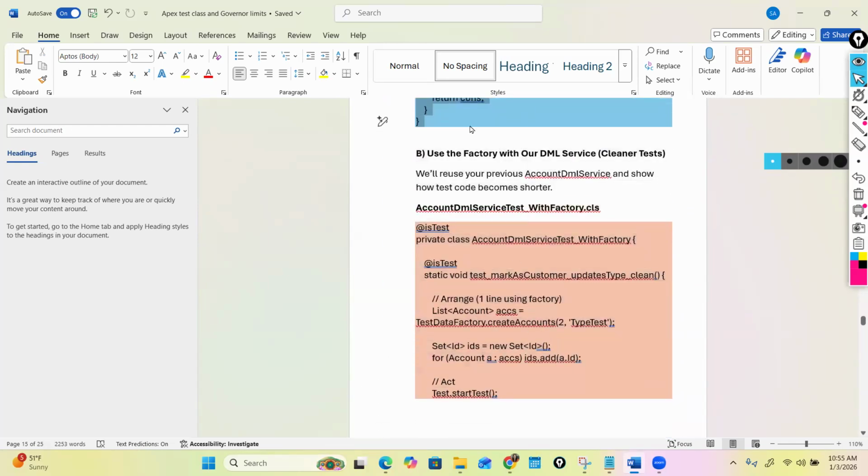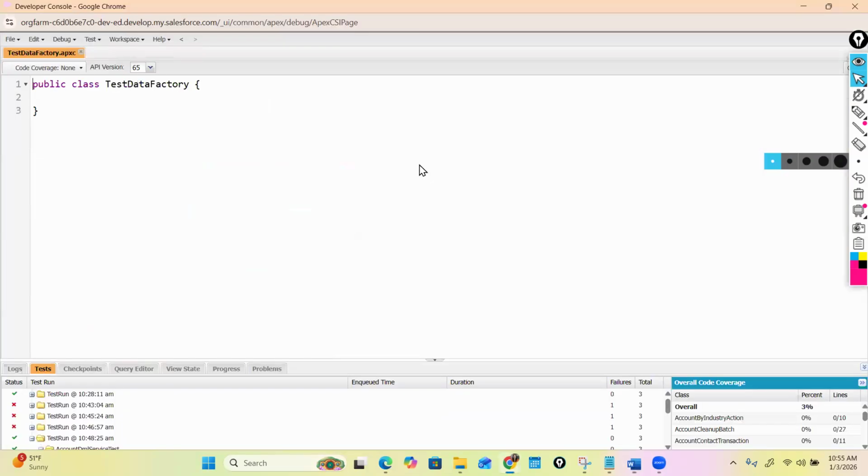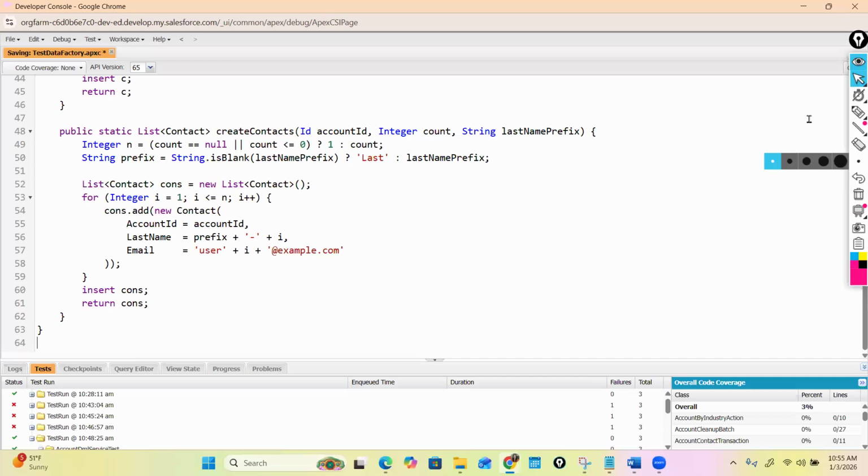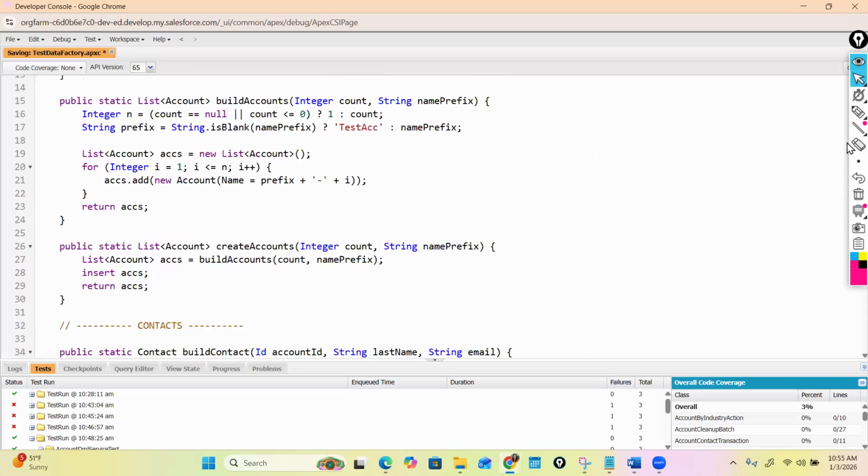Does it need to have this name, test data factory, always? No, it doesn't have to. You can call it test creation factory or whatever you want.